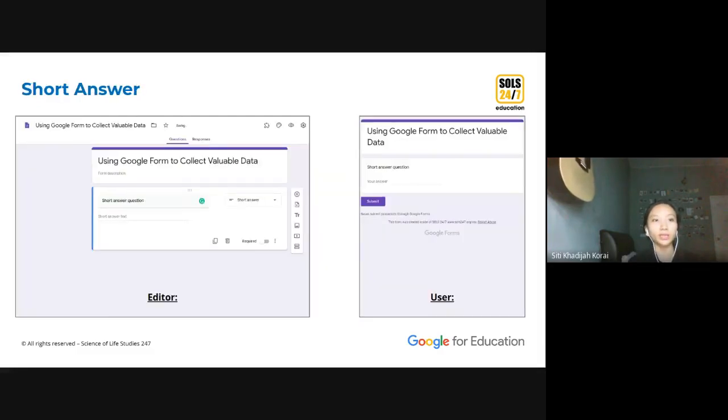Number one, this is short answer. For short answer, if you notice, I'm not sure if you can see it clearly, the length of the space given here is only this long. It's not that long, okay? So normally this type of question is suitable if you're asking for a name, a short answer that you need from the user. For the name, it's suitable to use this one, short answer question.